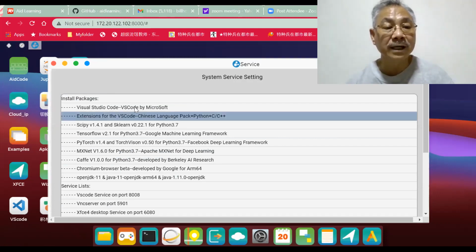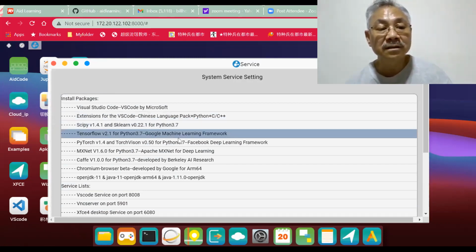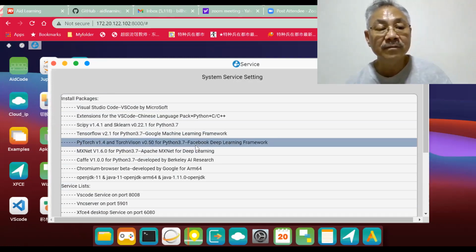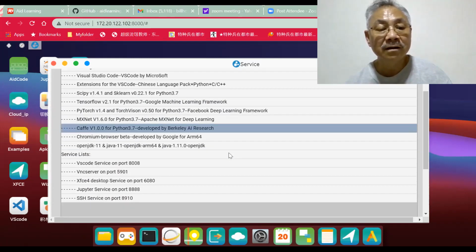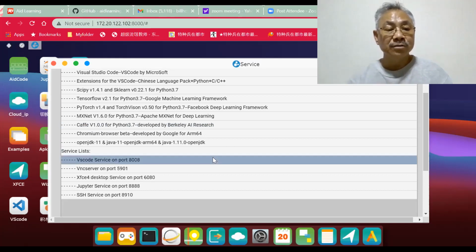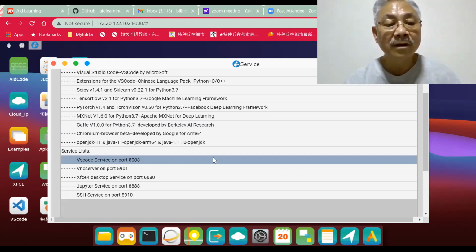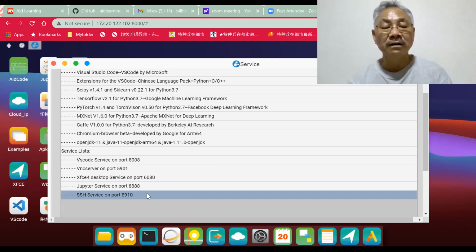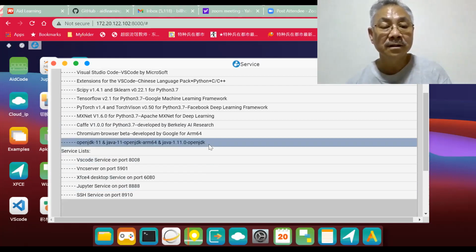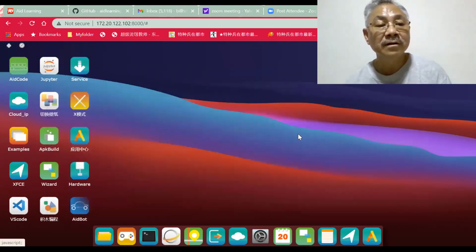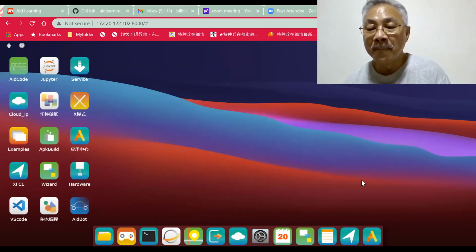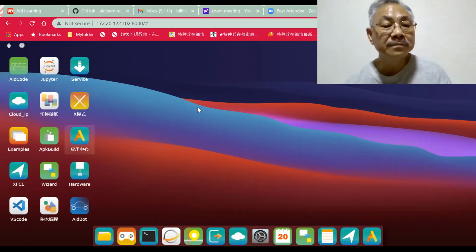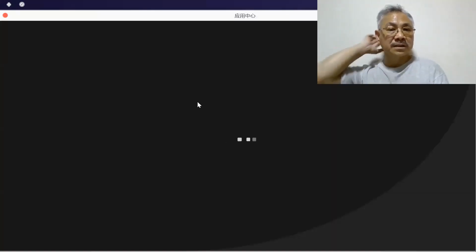These are the installed packages. I can see Visual Studio Code, then the Python extension, and PyTorch. These are the services that run. You also have a shell, SSH. So these are the applications.